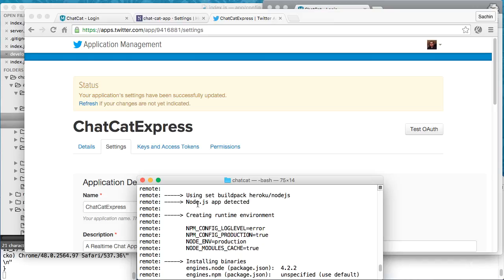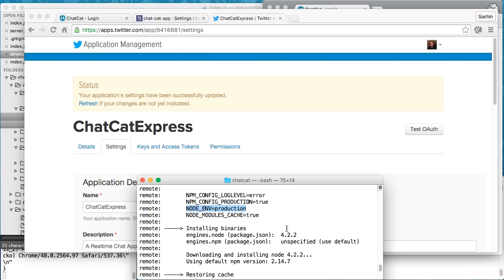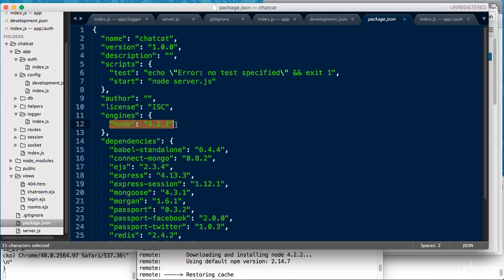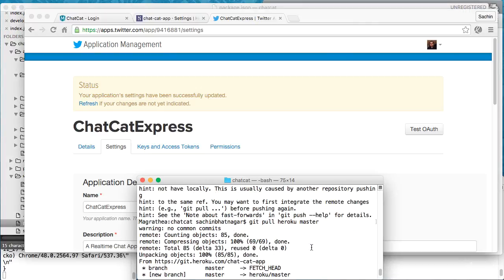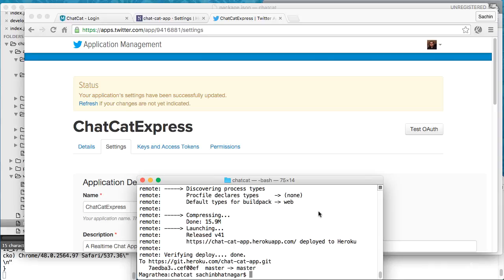In this process, it also sets the node_env variable to production, and this means that our app will automatically switch to the config variables that we created earlier on Heroku. Additionally, it installs the version of Node.js that we configured in our package.json file, as you can see here. Finally, it runs an npm install so that all dependencies are downloaded and set up directly on the server, and once that is done, it launches the app itself.